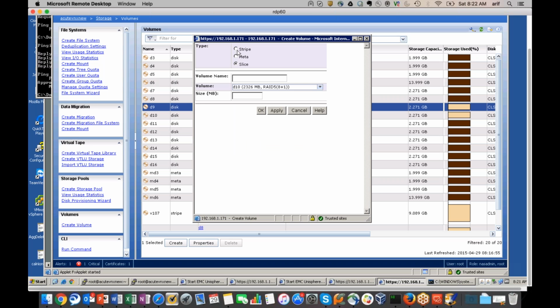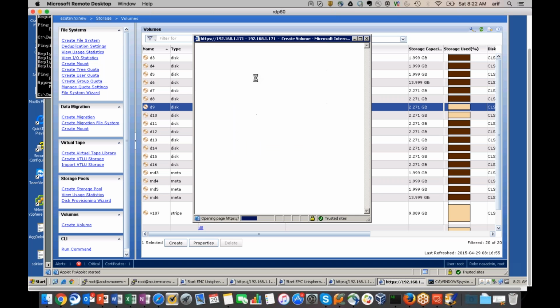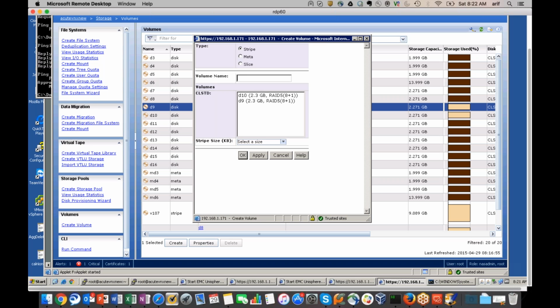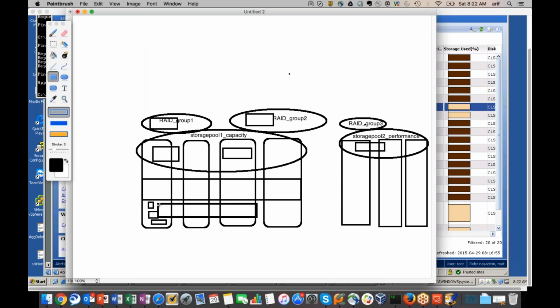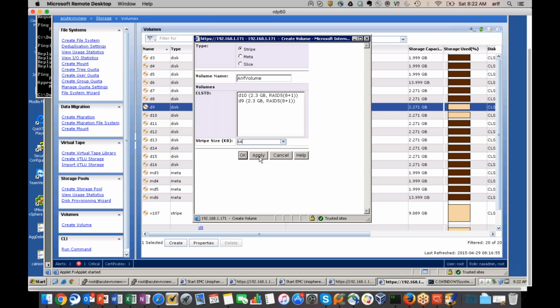Okay, so let's create with a stripe. For stripe I'll be using two drives, striping across two drives. I'll call it re volume for a quick identification. So what is the size you want? This is the stripe size in KB. Stripe size is 64 by default. It means the striping chunk, how much chunk of stripe you want, chunk 64 or chunk 128. So I'll keep it as 64. I'll say apply.